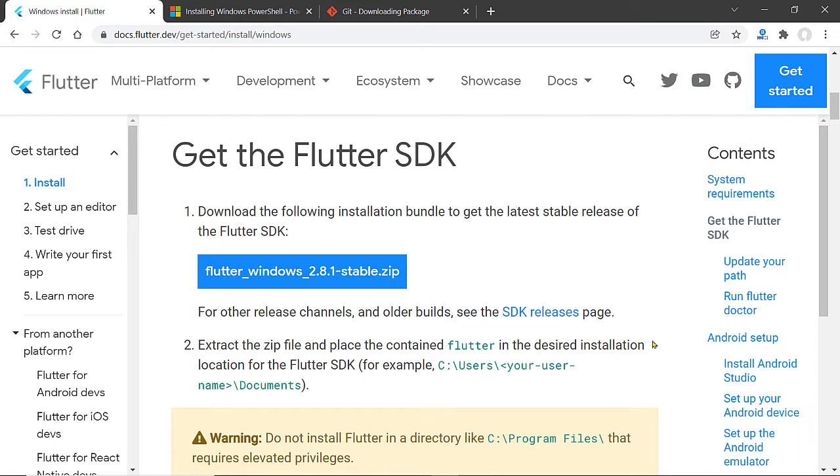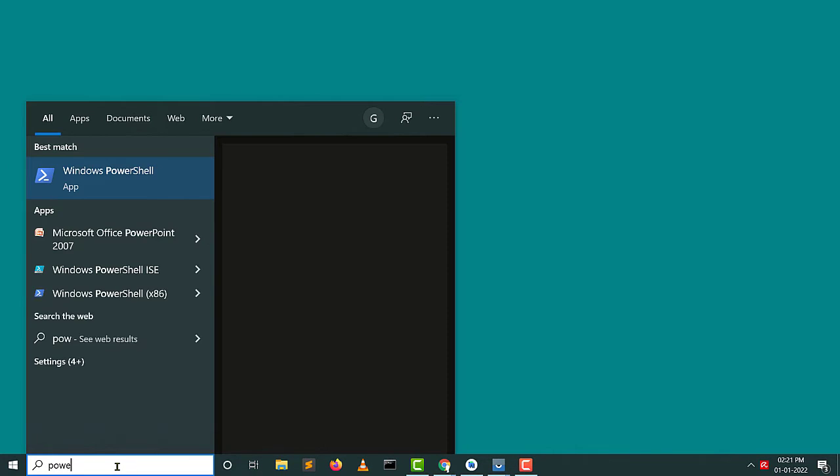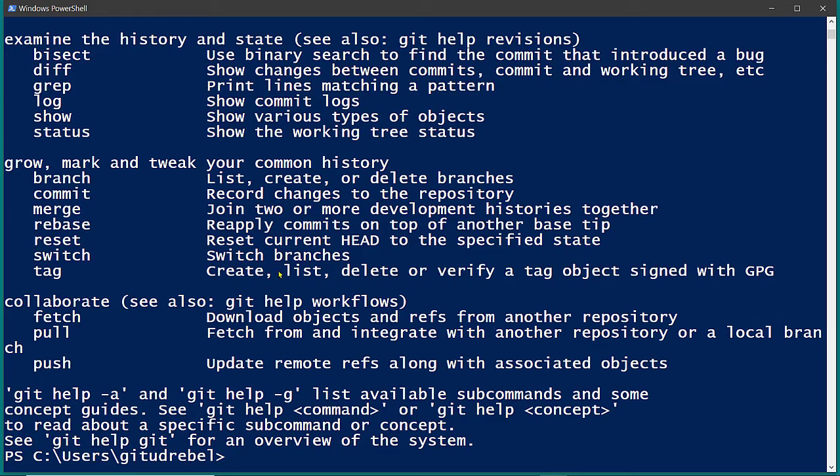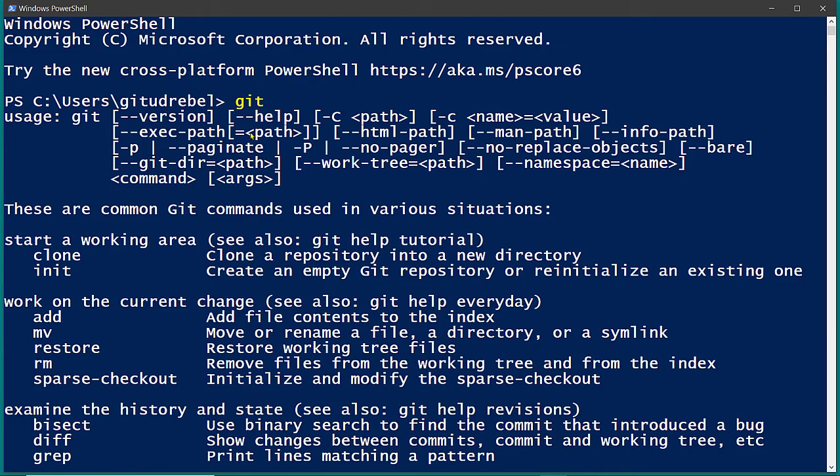Now as we have installed these two tools, we have to verify that they are working properly. We should be able to run Git commands from Windows PowerShell. So open Windows PowerShell and run the command git. Now you should be able to see the different Git commands available. So this means that the installation is successful.